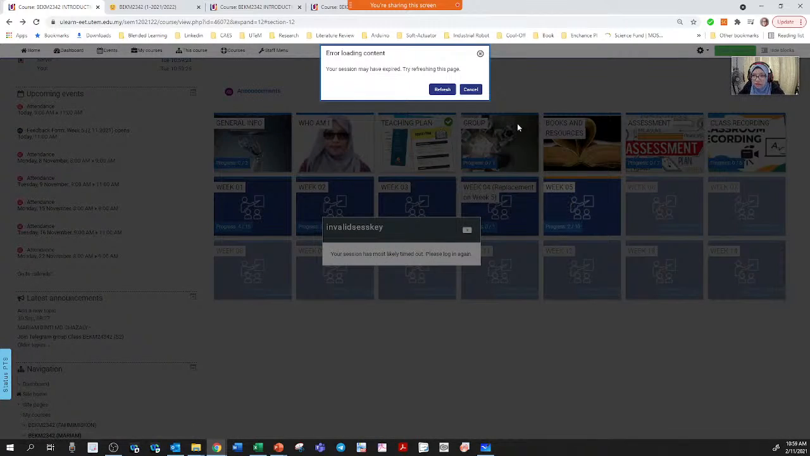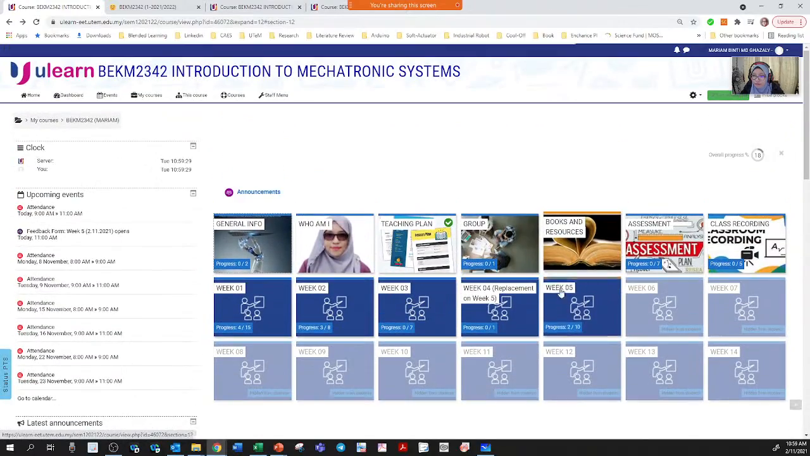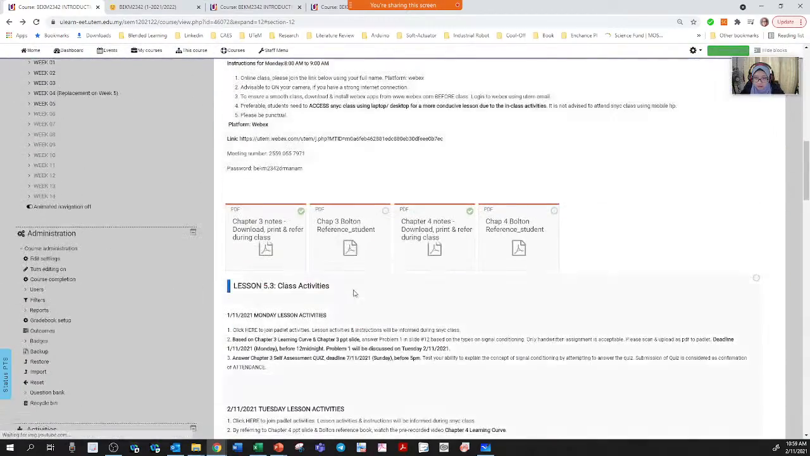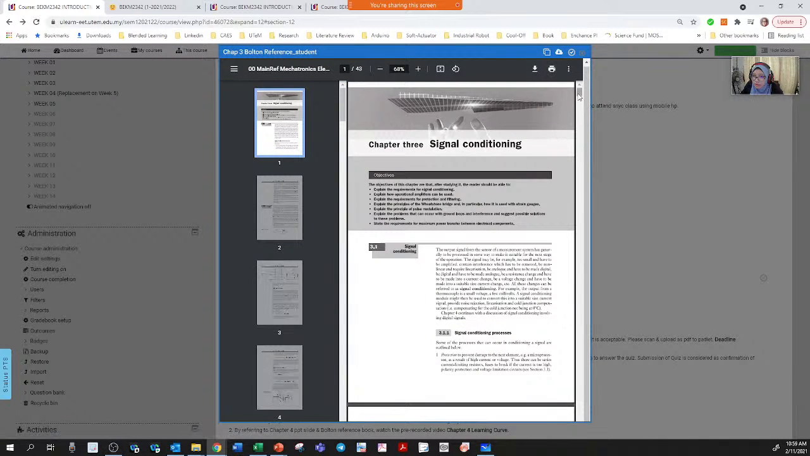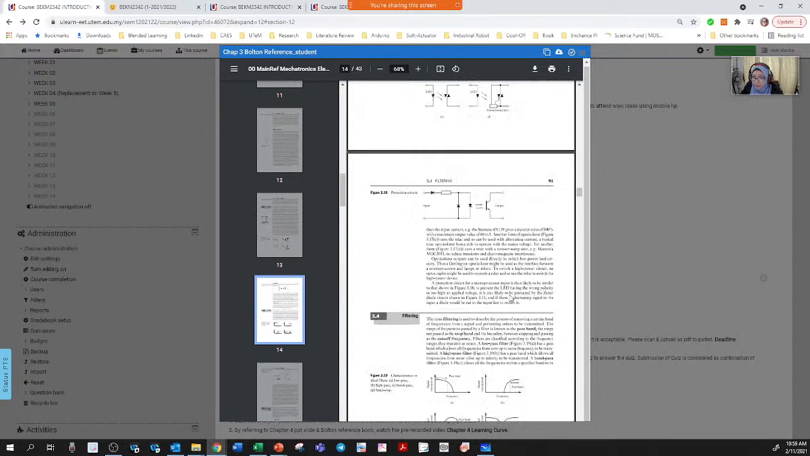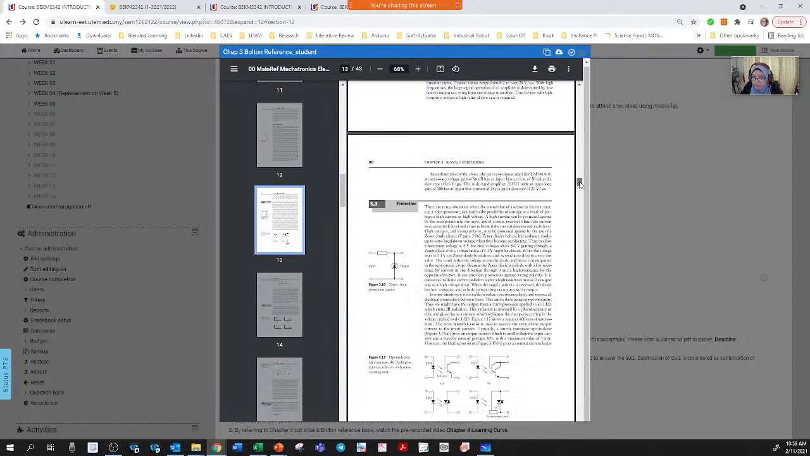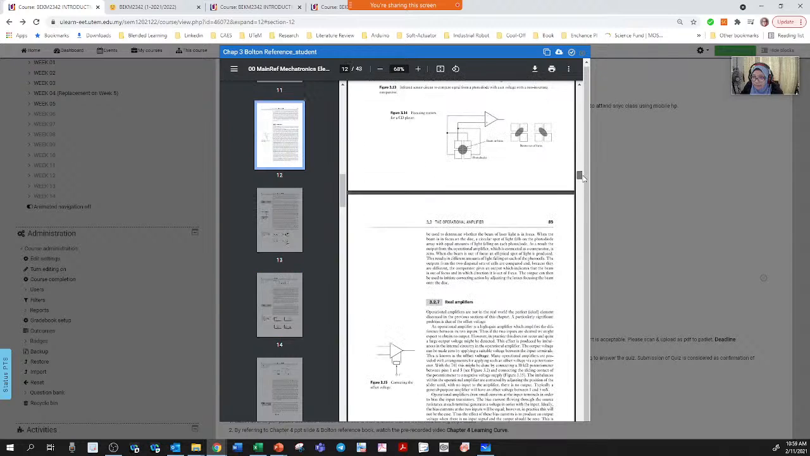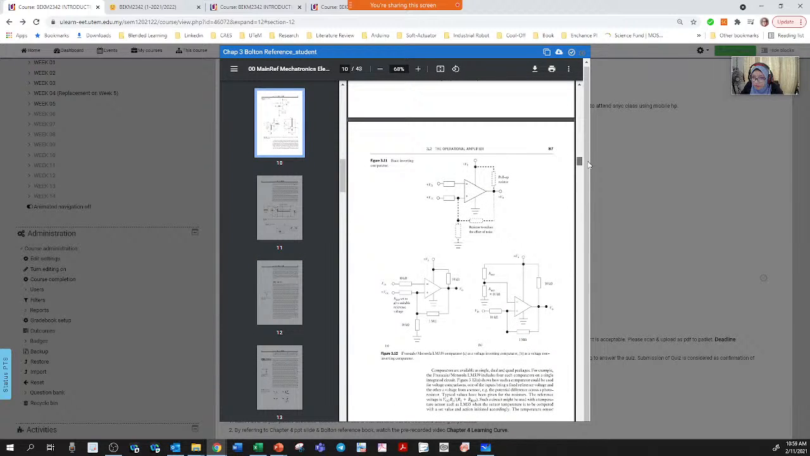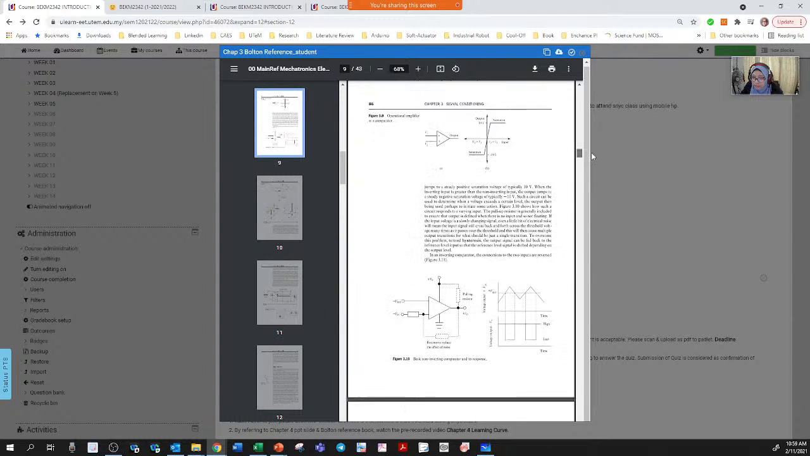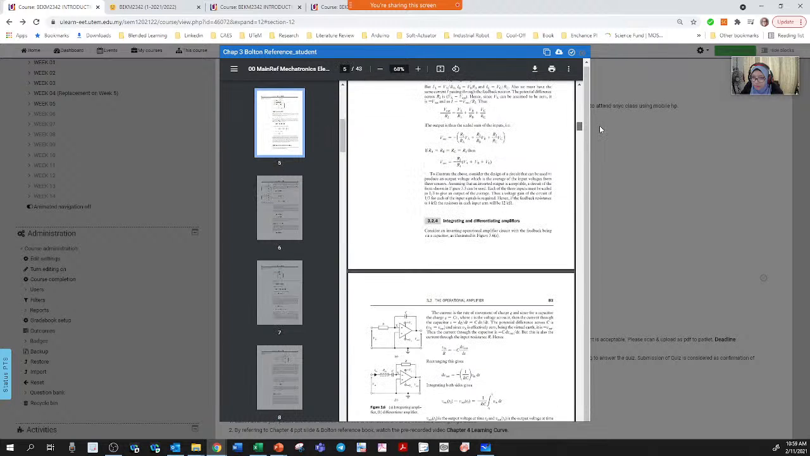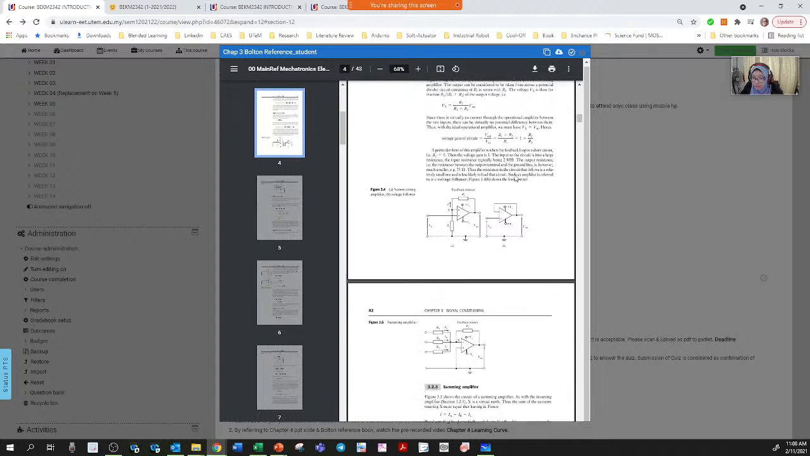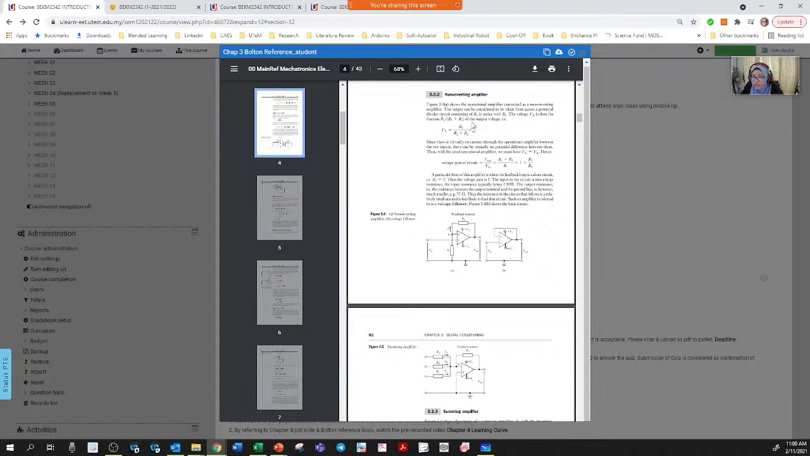Let me just click that. You go to the notes, and you should be able to find the op-amp, non-inverting amplifier. This one, the non-inverting amplifier. It's given by this one.